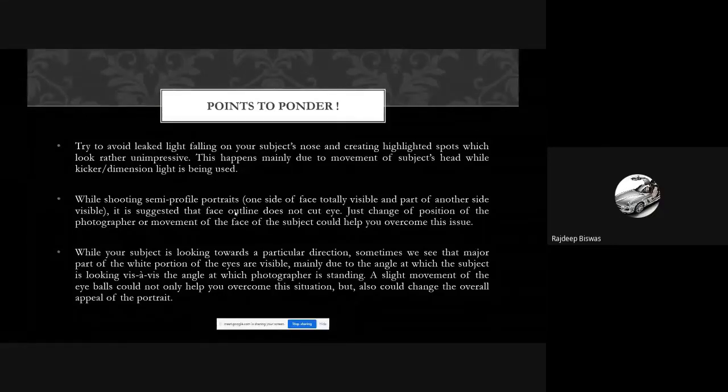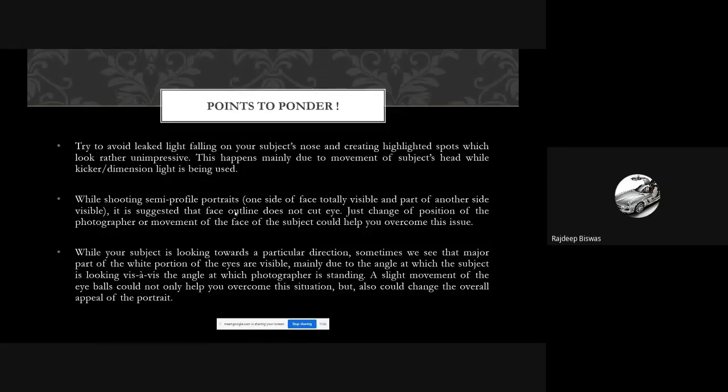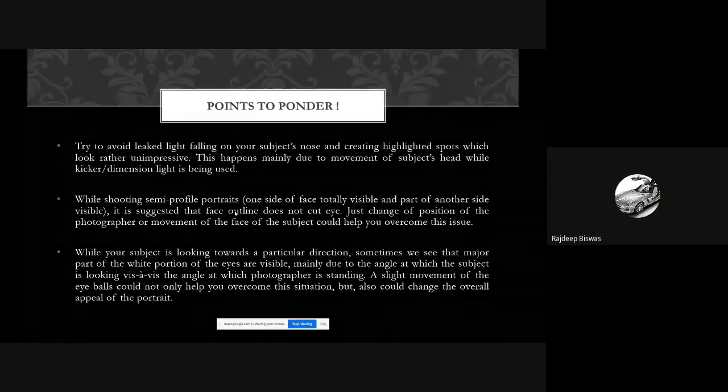Why the overall appeal? Just try to visualize. You have a fantastic portrait with fantastic tones, fantastic colors, fantastic texture. Suddenly, you see the subject looking out of the frame, extremely on the right-hand side or on the left-hand side. That's the vision of the subject, so it's actually driving my own vision out of the frame. It's not keeping me in the frame. So the overall appeal of the portrait is downgraded.